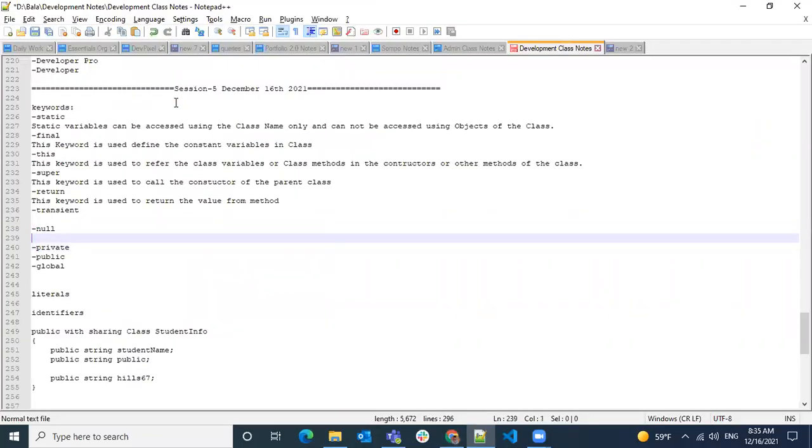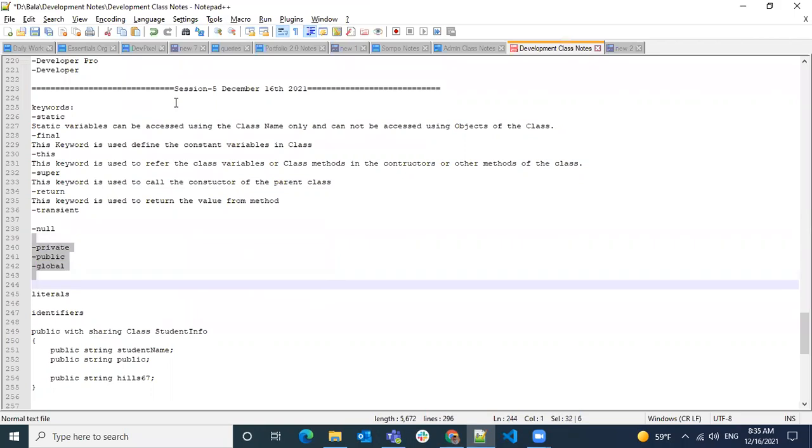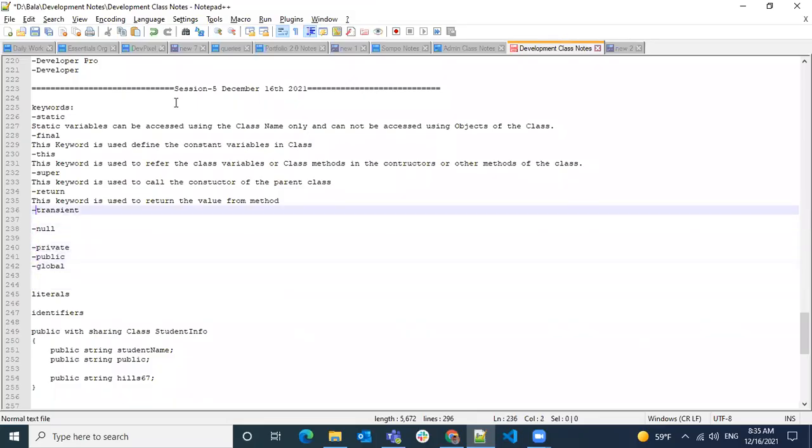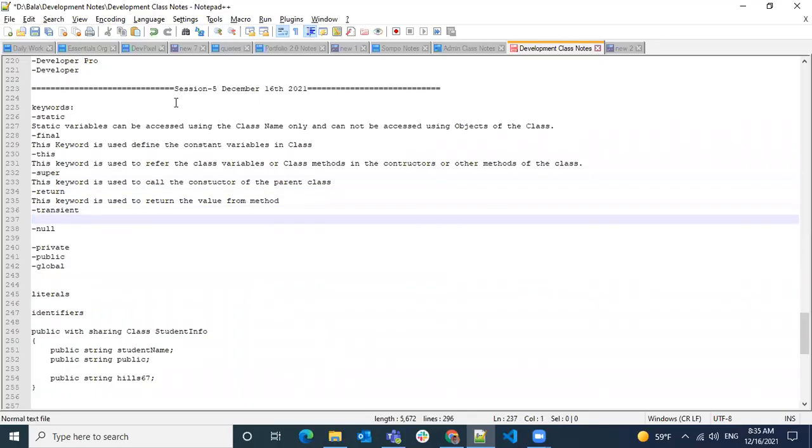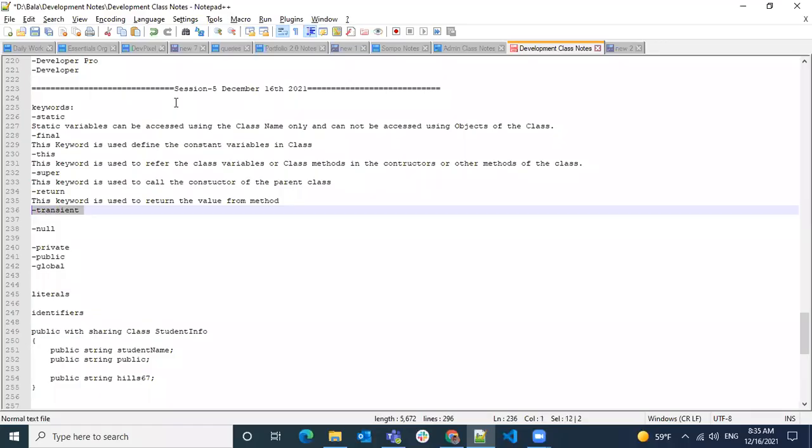And we have already discussed private, public, and global. These are all used as access modifiers for the class or variables. Like this super, I will explain tomorrow how to use it in classes. And this transient, we will cover more in depth when we use Visual Force pages and the concept called view state.